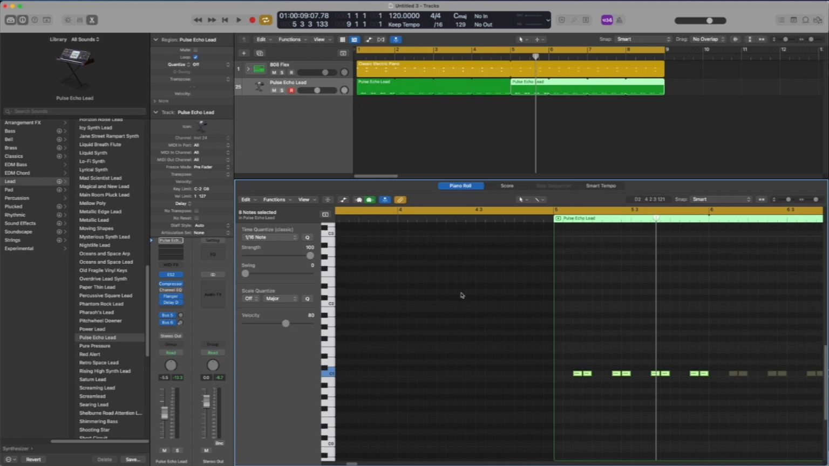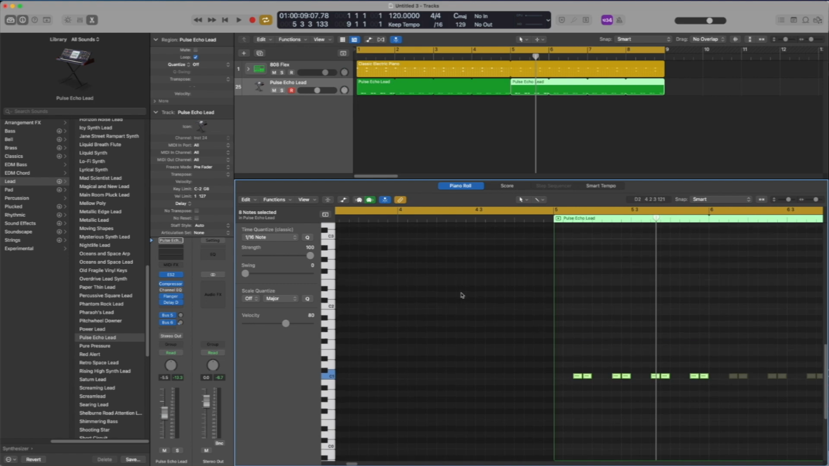And by the way, if you want homework, apart from replicating this, I would suggest learning the notes here. So we've got on the keyboard C, D, E, F, G, A, B, C, and the C's are all labelled to make it nice and easy. So I want to drag these down to G here.